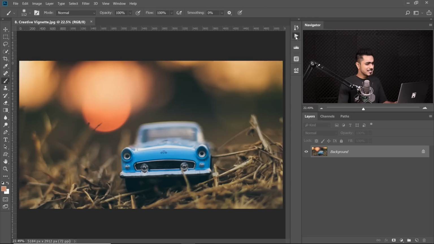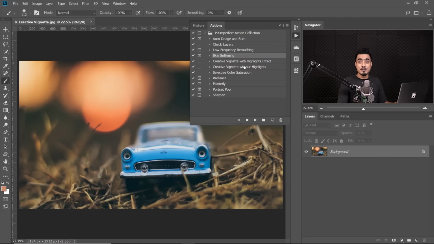Let's move on to our next action, which is creative vignetting. Whenever we want to draw the attention of the viewer towards a particular area, this can be very helpful. Now, you cannot just directly go ahead and play this action. No, it won't work. There are some instructions to it. That's why we have the video.